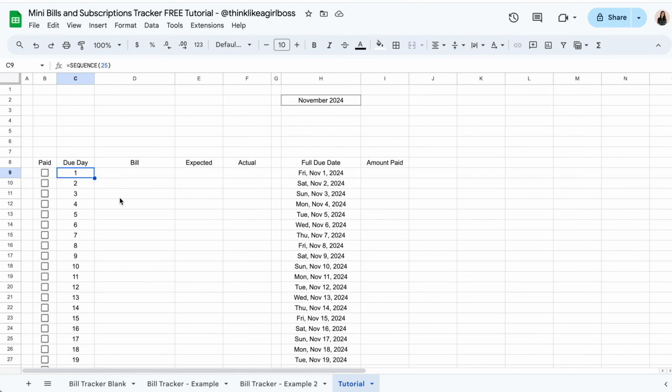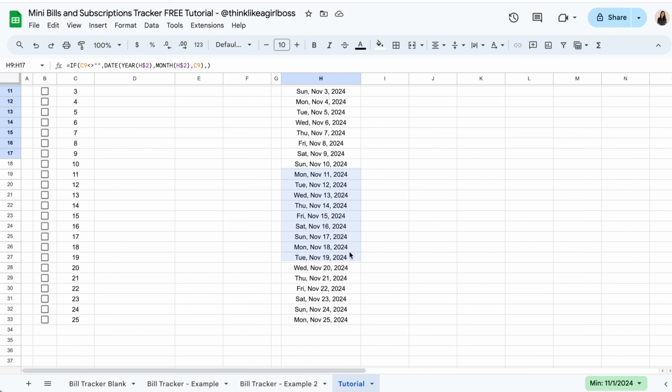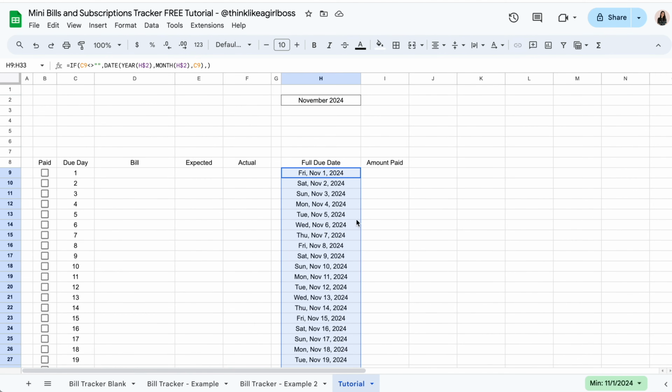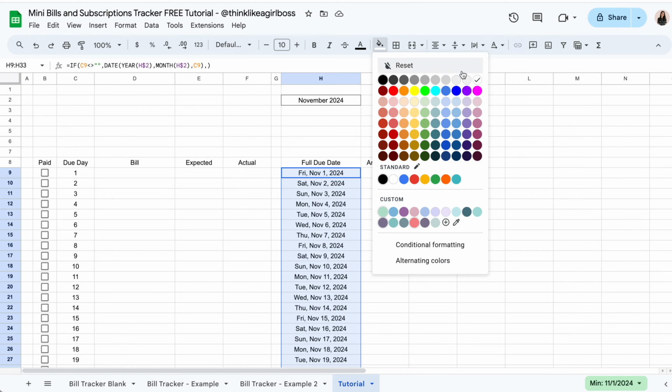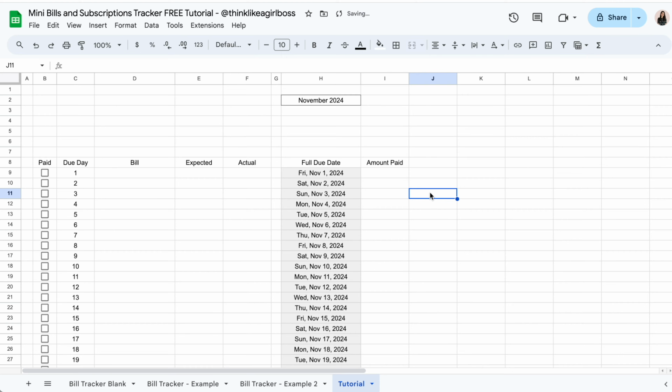So make sure that yours is working properly as well, and we're going to change the background color of these cells just to remind ourselves that these are formulas and you should never edit them as a user. I'm going to select everything from cell H9 all the way down to cell H33, click on this fill color option over here, and pick this second gray from right to left. That changes the background, and now we have our first feature working properly.